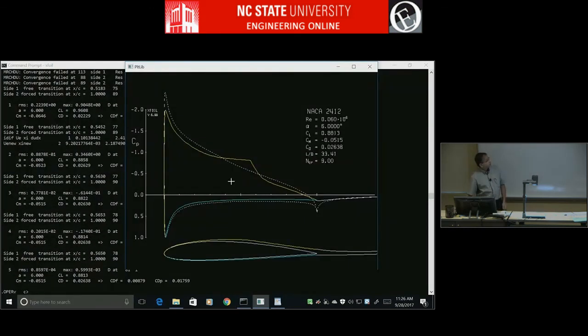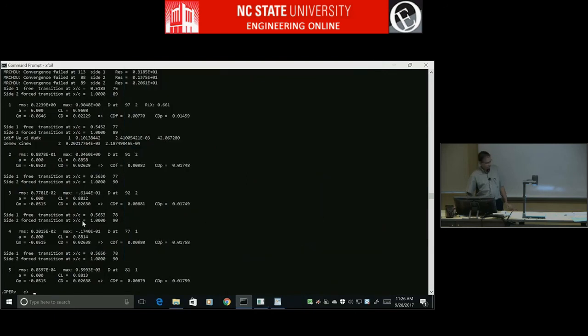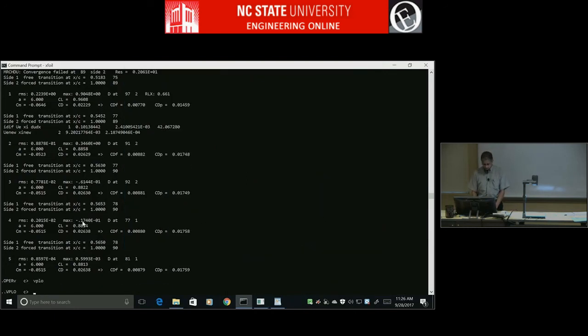Now you can see the blip is actually a big blip. And you can see something going on here. It's almost like going up and coming down. That's a laminar separation bubble most likely, but really you'll know that only if you do CF distribution.